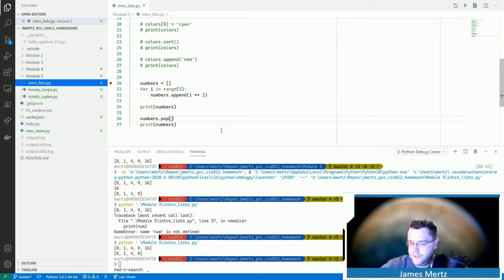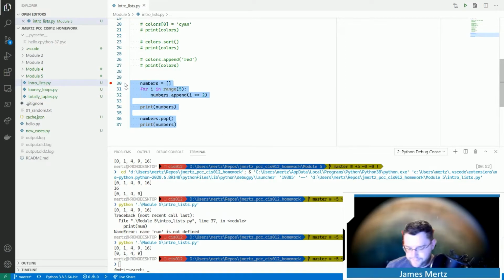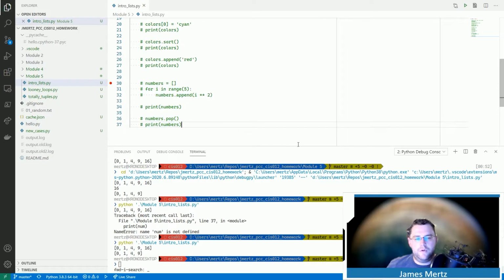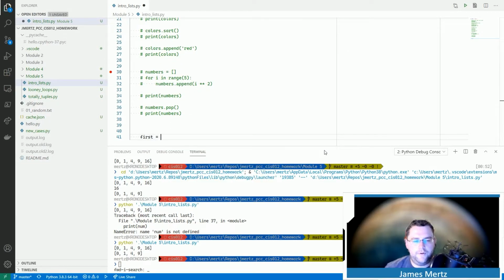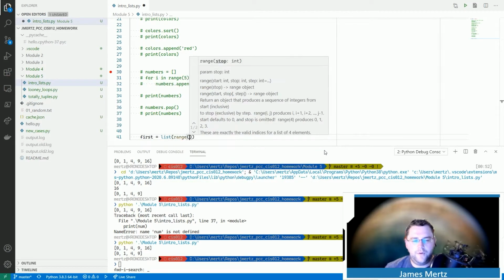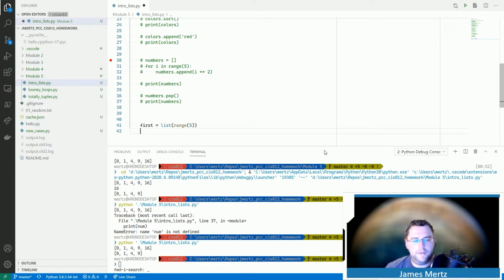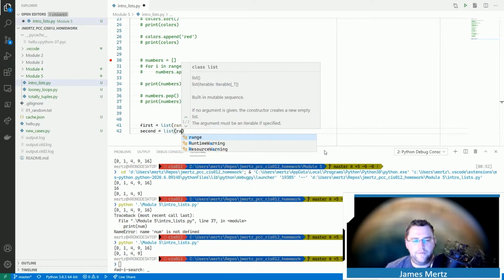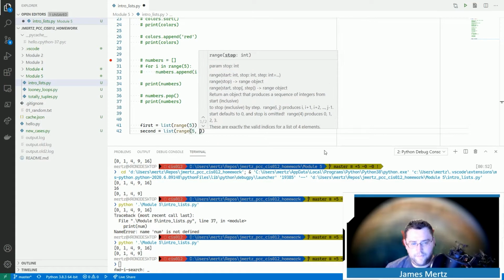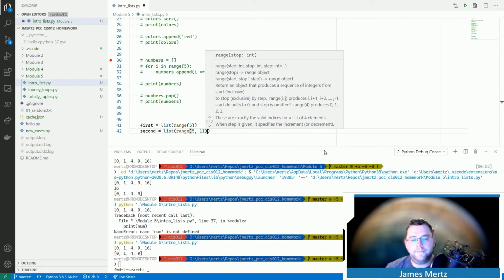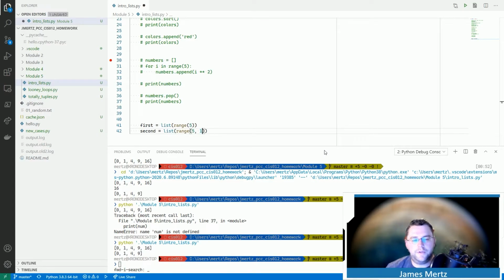So we've learned how to append. We've learned how to pop. We can also do something interesting with these. We can combine lists. Let's look at that. So first is equal to list of range 5. And then second is equal to list of range, let's do 5 to 11. Actually, you know what? Let's do 10. So we'll get 0 through 9, 10 items.